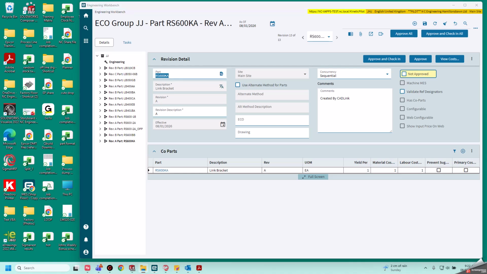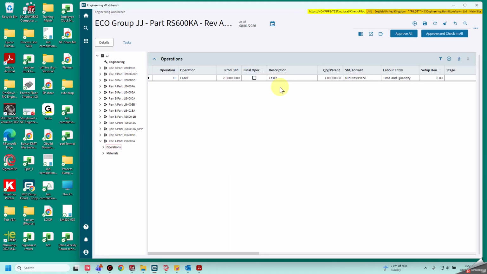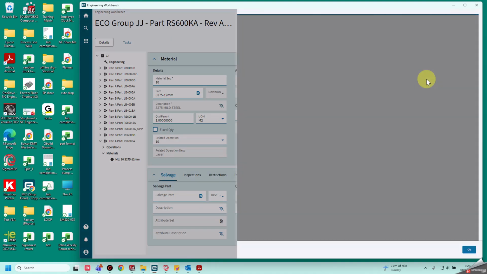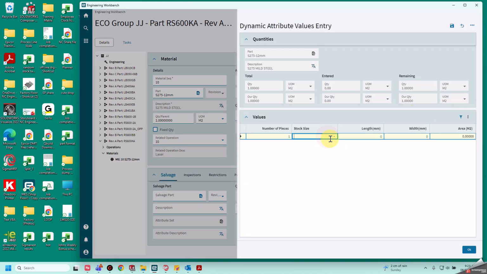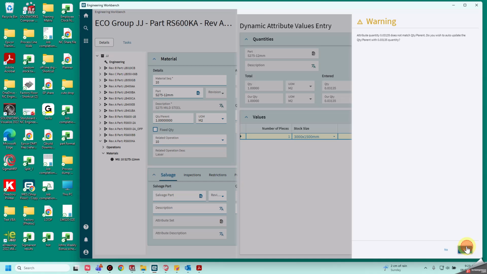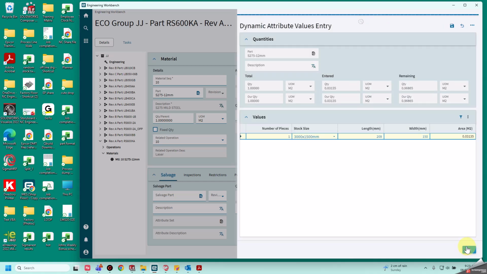So we've got KA. This part is 12mm steel. So you just do final op, materials, pick the materials, size. Again, it will fit in this part. So it's 209 by 150. It doesn't matter, but I typically put in big size, small size. That just means that we don't have duplication of attribute records.